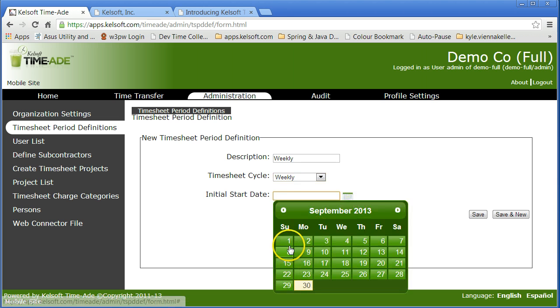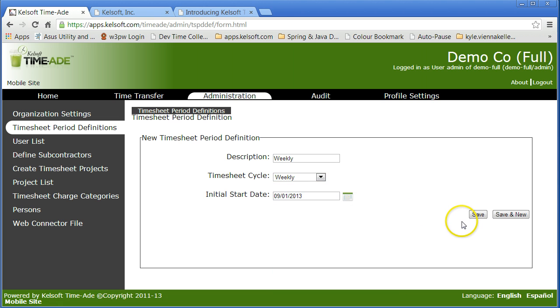And I'll give it a start date at the beginning of this month. So it'll run from the 1st to the 7th, and the next one will start on the 8th.